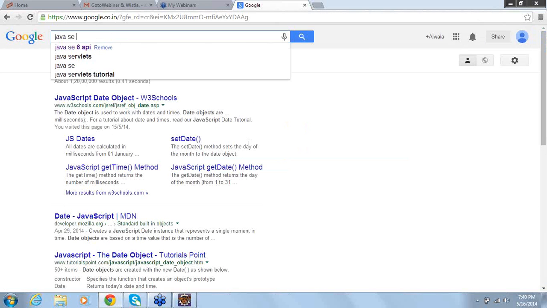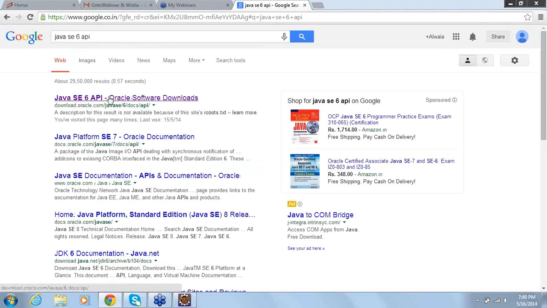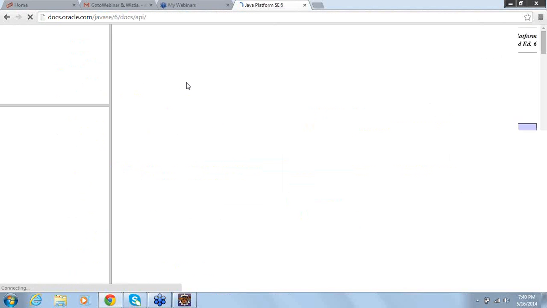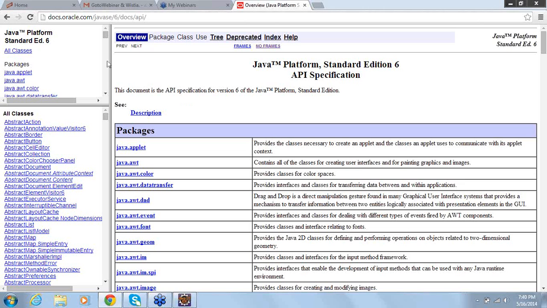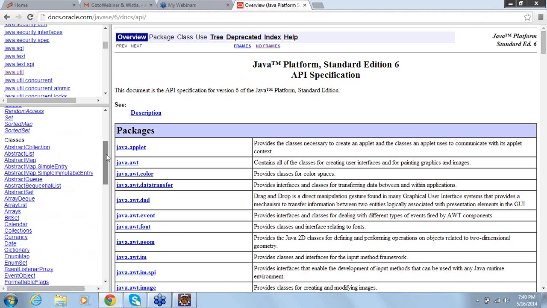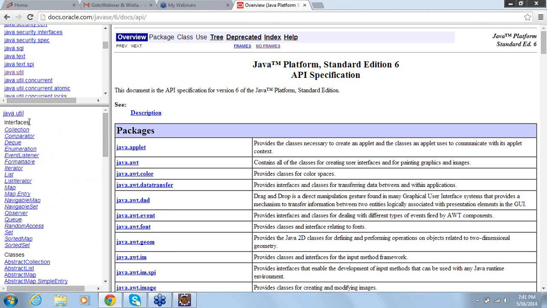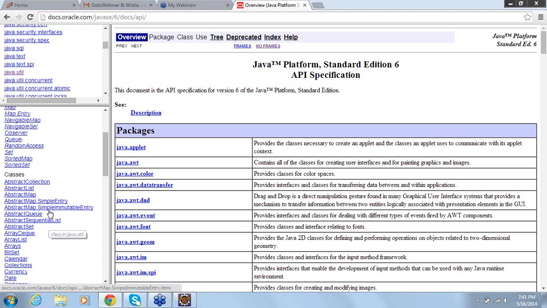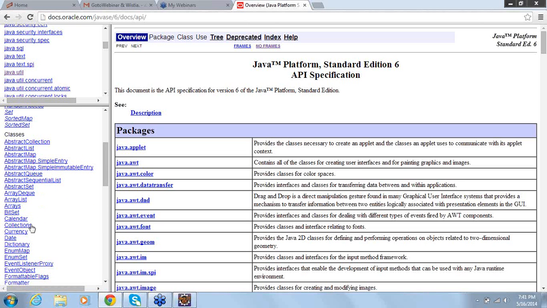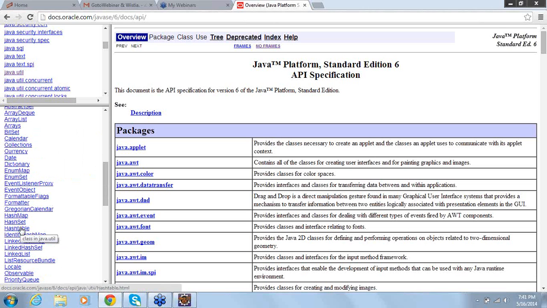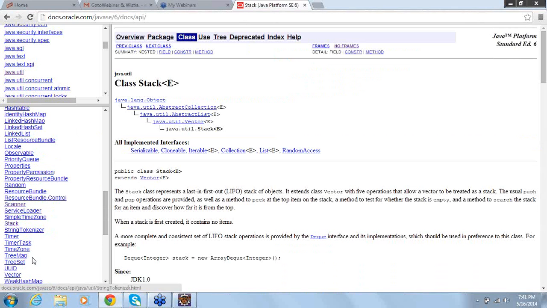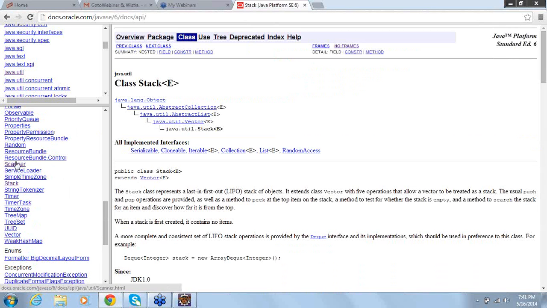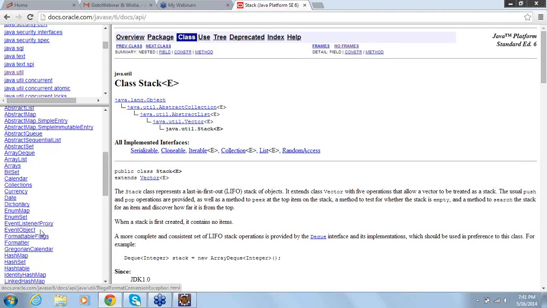Here we go, Java SE6 API. Then click on this. Then you see the stuff. The top leftmost corner will give you the package names. Go down, click on java.util. Then in the bottom left corner, you will see the list of the classes and interfaces. Then if you observe here, you will see a lot of things. You see linked list, you see stack, you see queue. There are a lot of things over here.